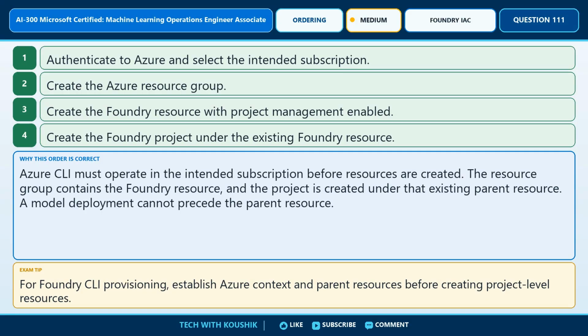The correct sequence is as follows. First, authenticate to Azure and select the intended subscription. Second, create the Azure resource group. Third, create the Foundry resource with project management enabled. Fourth, create the Foundry project under the existing Foundry resource.